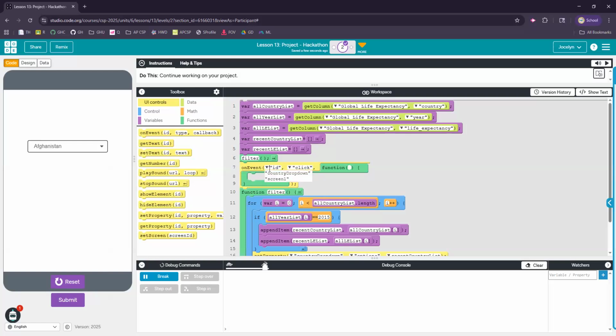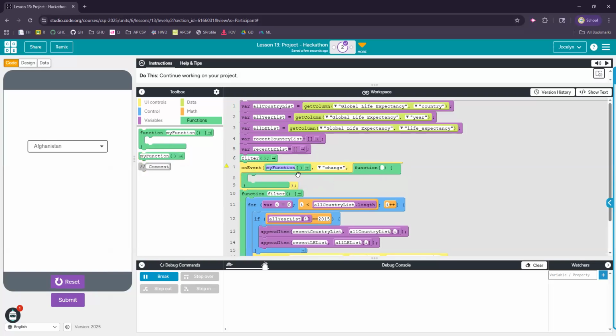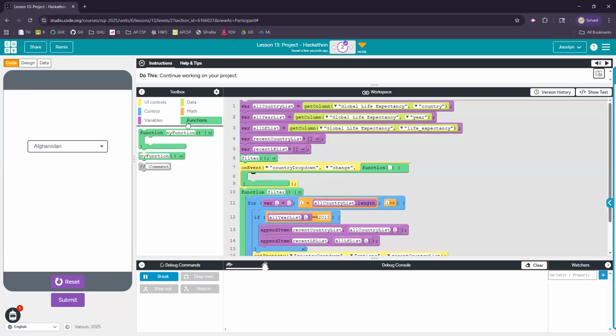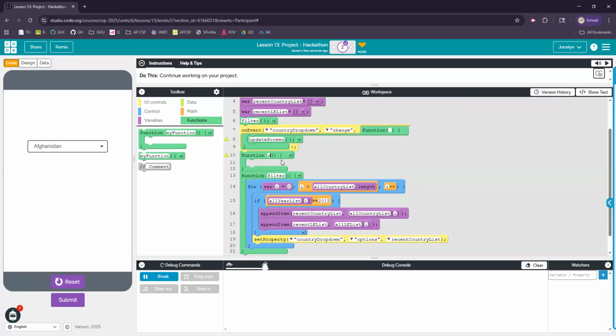If the country dropdown changes, then we're going to call a function, update screen. And let's define the function update screen.